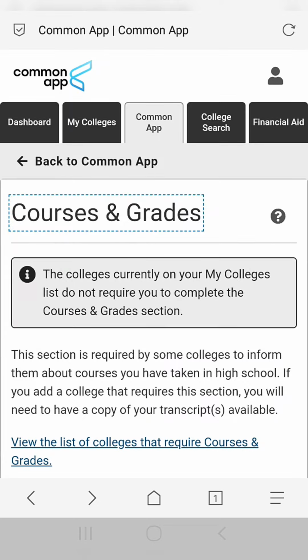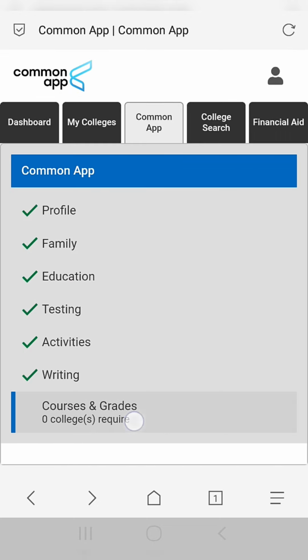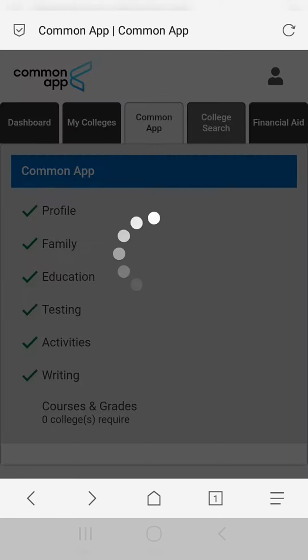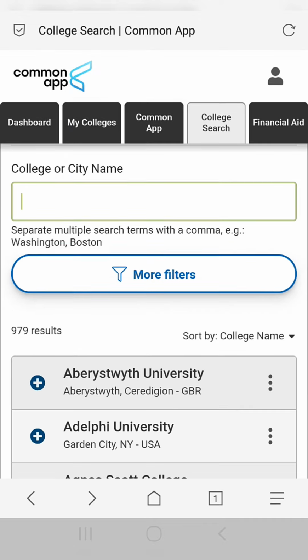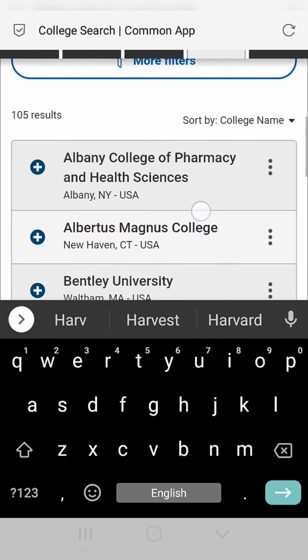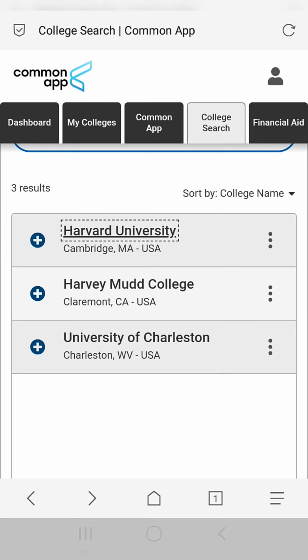The course and grade section is not available because no college from your college list requires it. If a college requires it, you will be able to fill it. Now that you've filled the required information, the next is to go to the college search and apply to your desired college. For example, let's search for Harvard University.